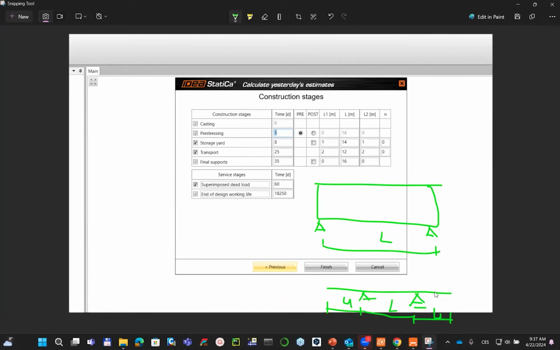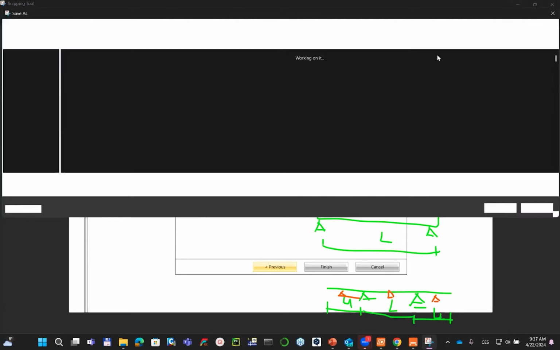So right now you can see how the supports are changing during the construction stages. If you have a storage yard or transport, you can maybe put there more supports because you are transferring the beam from one place to the other. So we are using the N. It means this is how many supports you would like to have on the beam. Yeah, this is just the brief explanation.